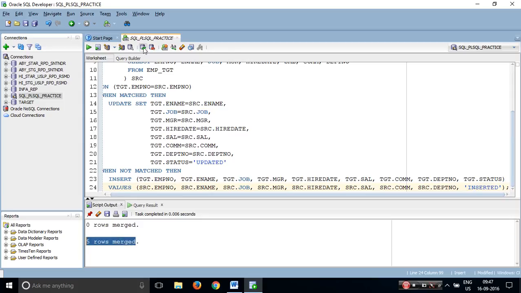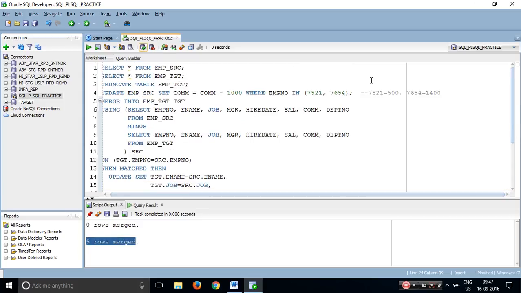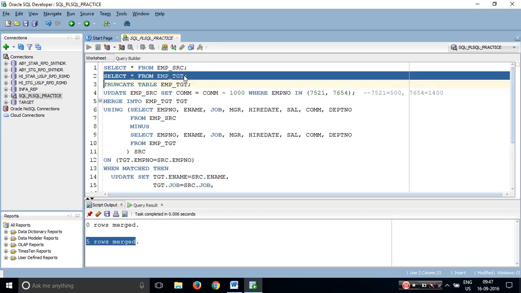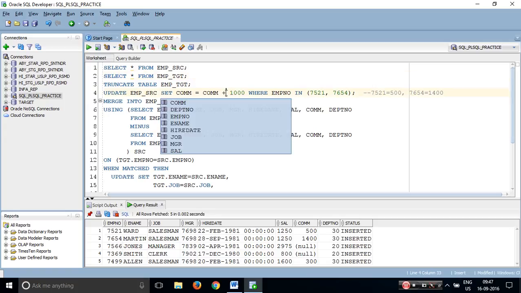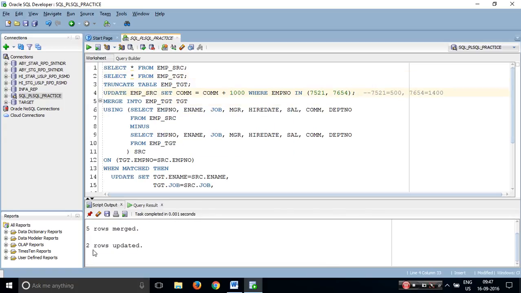Now let's hit a commit clause and let's run this SQL statement. Now if you see, in my target table there are 5 records showing as inserted. Let's increase the salary for 2 records. 2 rows have been updated. Let's hit a commit clause.